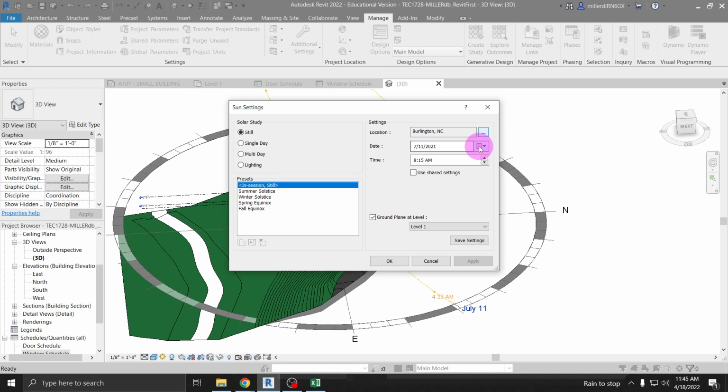Then I can choose a particular date. Right now it's saying July 11th, and that's just because of where I dragged it to last time around. But if there was a specific date I wanted it to appear on, I can change that. I've seen a couple of different examples of architecture where, because it's like a memorial to something, it'll have something significant happen at that date and time.